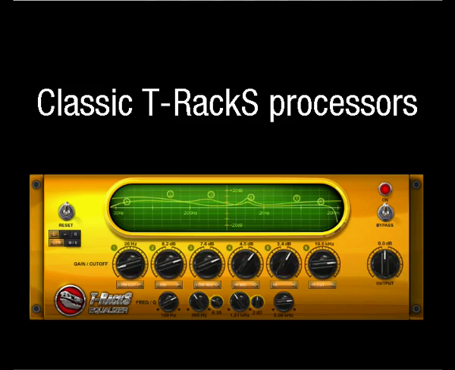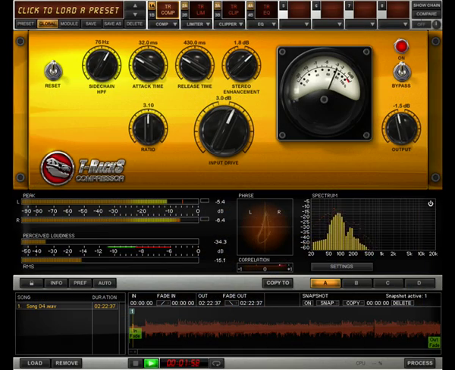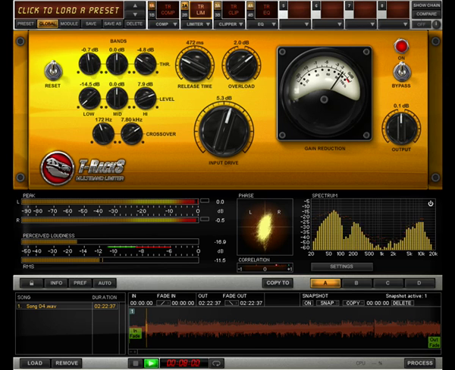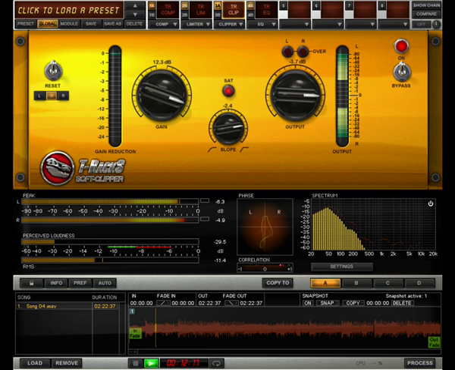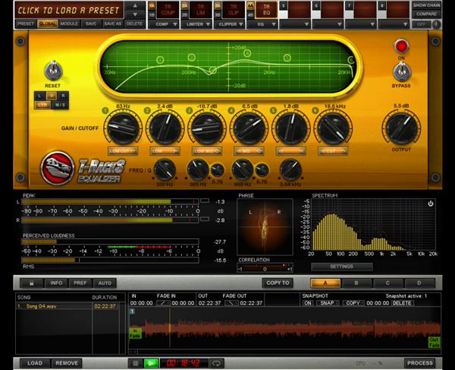Classic T-RackS processors. Classic T-RackS compressor, a classic tube stereo compressor leveler designed for mastering. Classic T-RackS multiband limiter, a multiband mastering stereo limiter. Classic T-RackS clipper, a soft clipping stage to create warm, saturated mastering effects. Classic T-RackS equalizer, a state-of-the-art 6-band parametric equalizer modeled on classic top-quality analog gear.